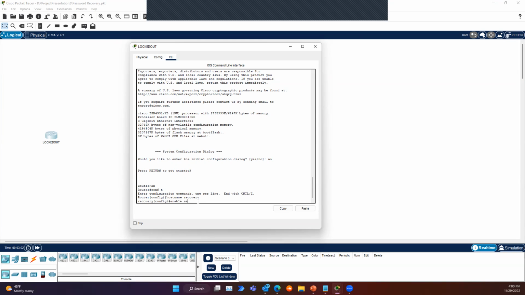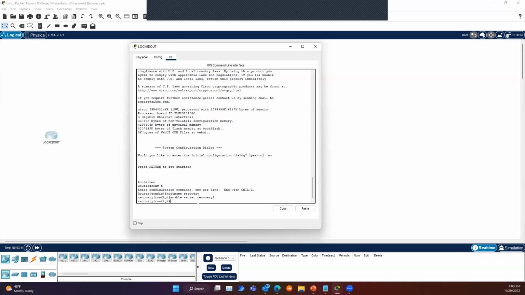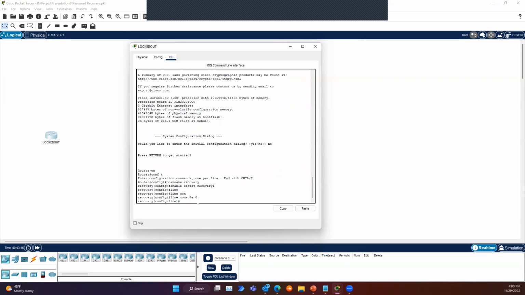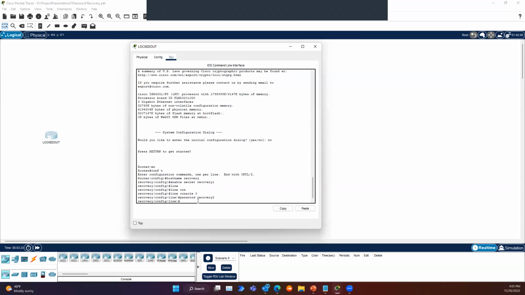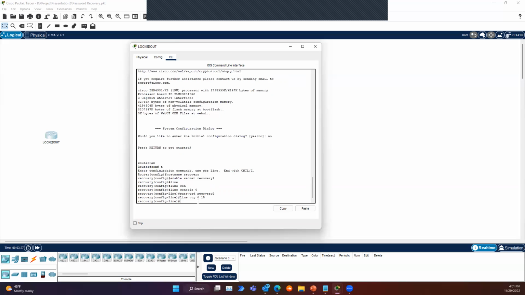So we'll do enable secret first. And let's go off the number list, so we'll just do recovery 1. Then line con 0, and we'll go ahead and put password recovery 2. And then our VTY lines, we do 0 to 15. We do password recovery 3.